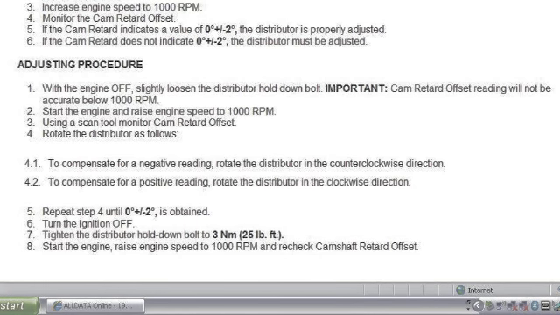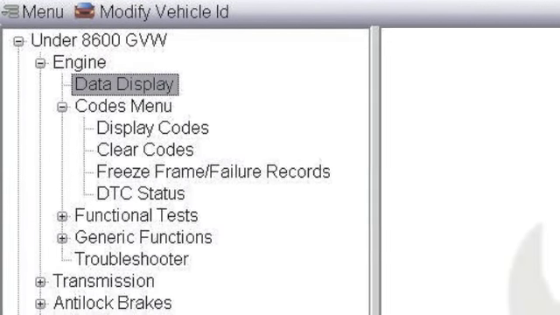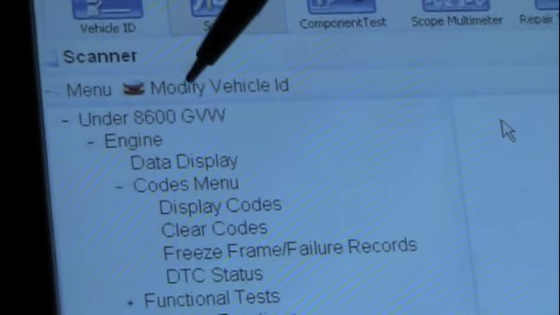Okay, to set the scanner up, of course select your year, make, and model vehicle, and then go into engine data. Now let's look at the scanner. Okay, we've got the vehicle selected, we're going to hit the data.